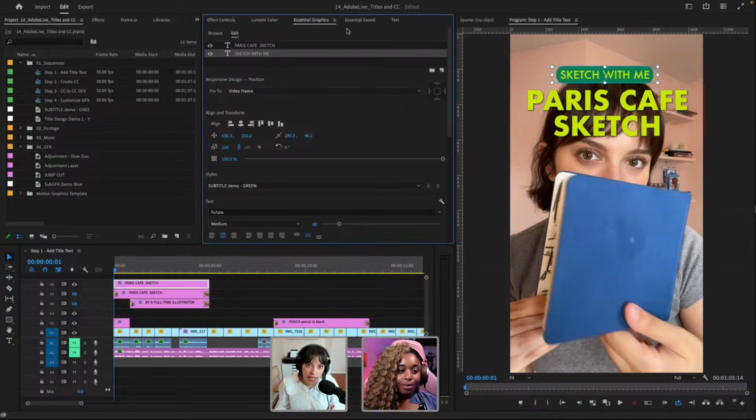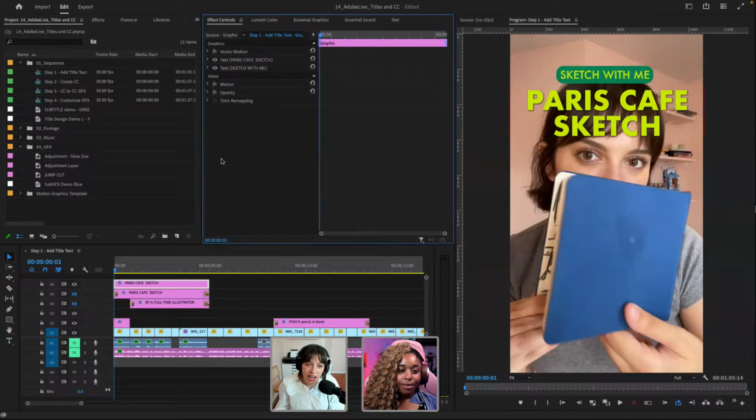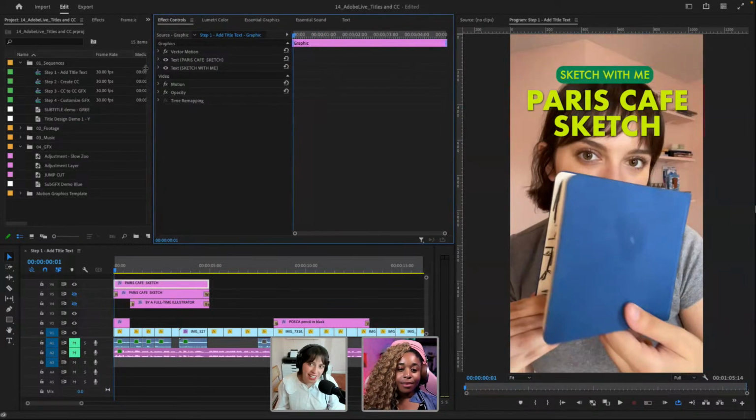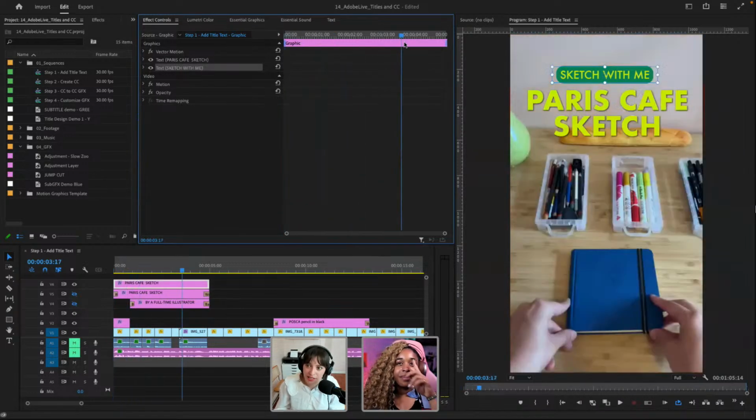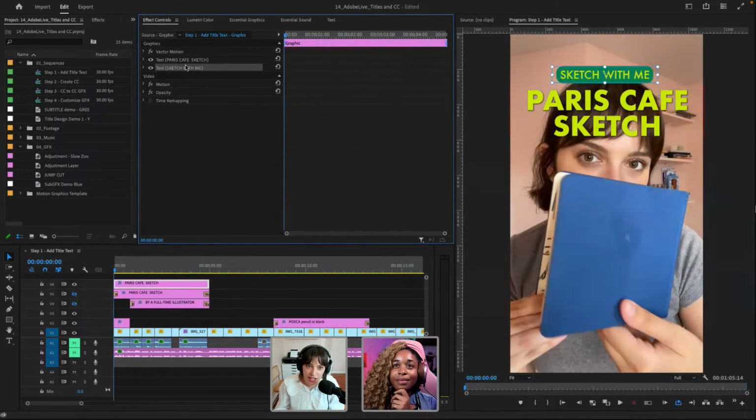So all you're going to do is hit Effect Controls, and now we're keyframing, but it's very light, so it's very approachable keyframing. We have the Paris Cafe sketch and the Sketch with Me. Like I previously said, I don't really need any animation for Sketch with Me. I want it to be just the way it is the entire time. But for the Paris Cafe sketch part, I want a little bit of animation.